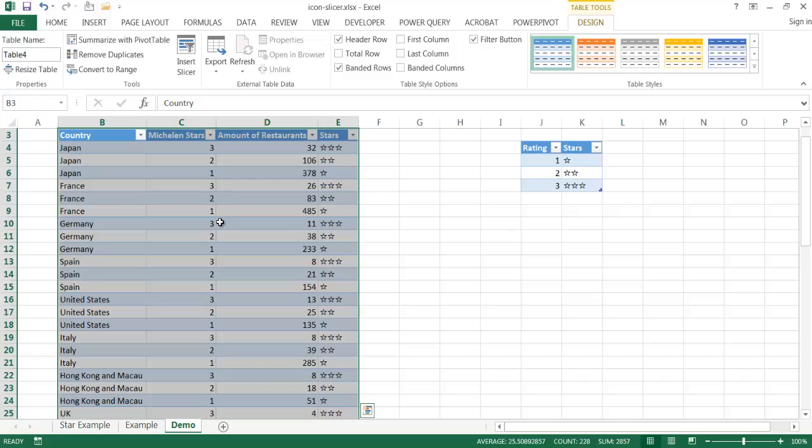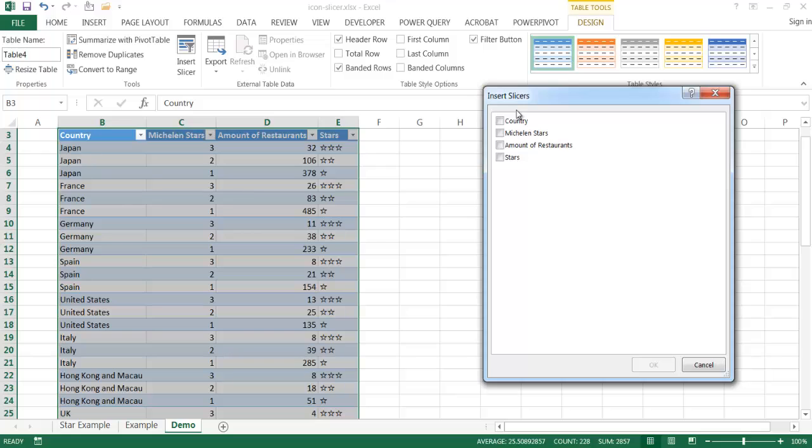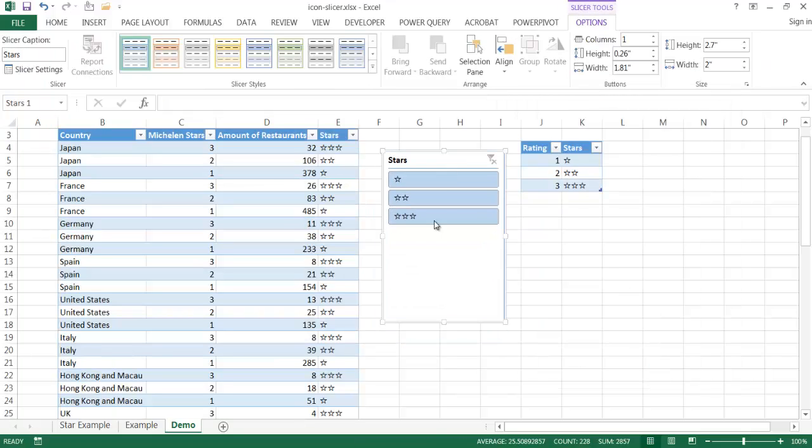And now since it's a table, I can use the slicer feature. Now I have this contextual menu show up, and under the Tools group, there's this Insert Slicer icon. So I'll go ahead and click on that. You'll notice that the slicer options are the header fields. So we have the country header and the Michelin stars header. What I want is the stars one. So I'll click on that, click OK, and now we have our stars slicer.